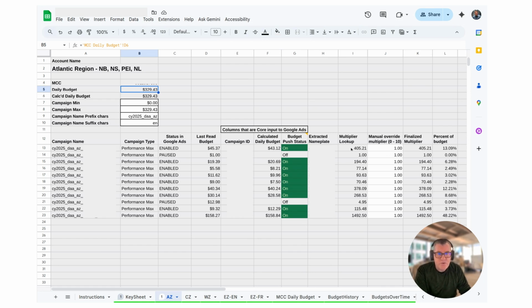So you can see that we have a multiplier lookup, and we have a finalized multiplier, and then we have a calculated daily budget. And if I highlight all of those, it actually comes to the same number as the recommended daily budget.